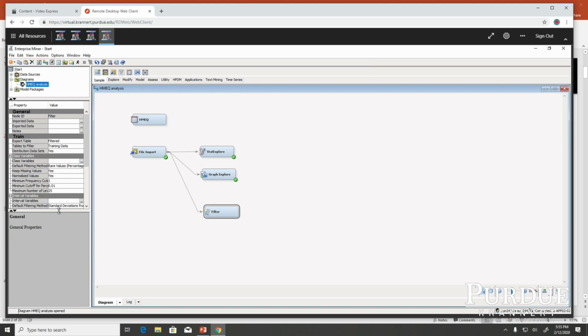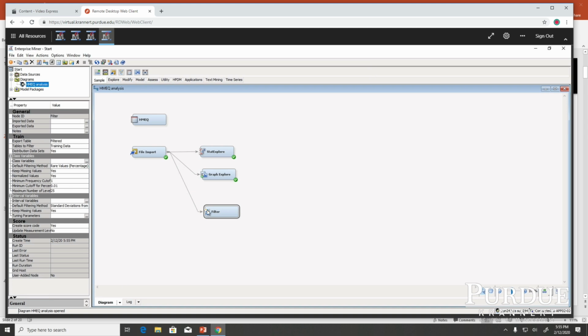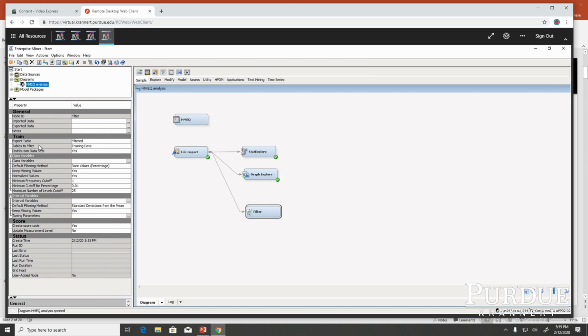If you look at the property menu of the filter node, you can see we have class variables and we have interval variables. So there are different ways to filter out errors in the data set based on whether the data is a class variable or an interval variable. If we look at the class variable and click the default filtering methods, we have the options of rare values by count and rare values by percentage.